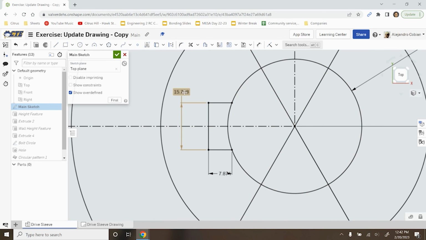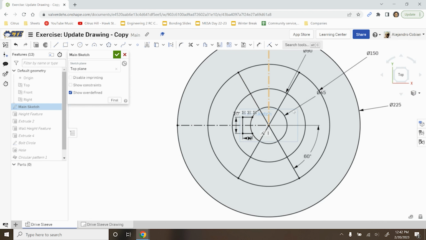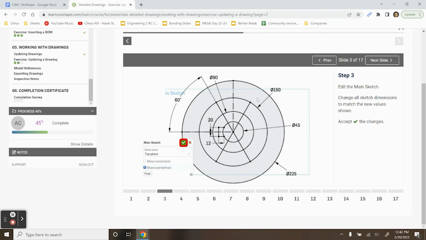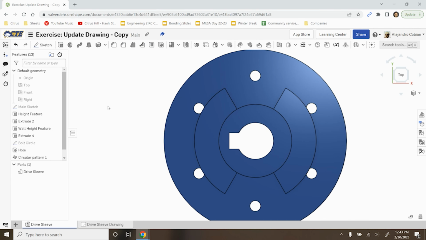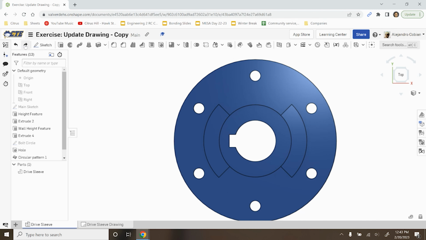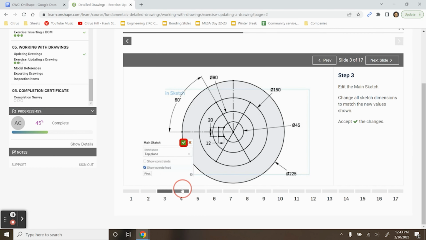This 15.74 will have a value of 20. And this value will be 12. Just to verify, we have our units here. We have 225, 150, 90, 45, 20, 12, and then 60. So at this point, let's go ahead and accept this. So to verify our changes, hit undo. And let's go forward. And notice we made our device bigger.